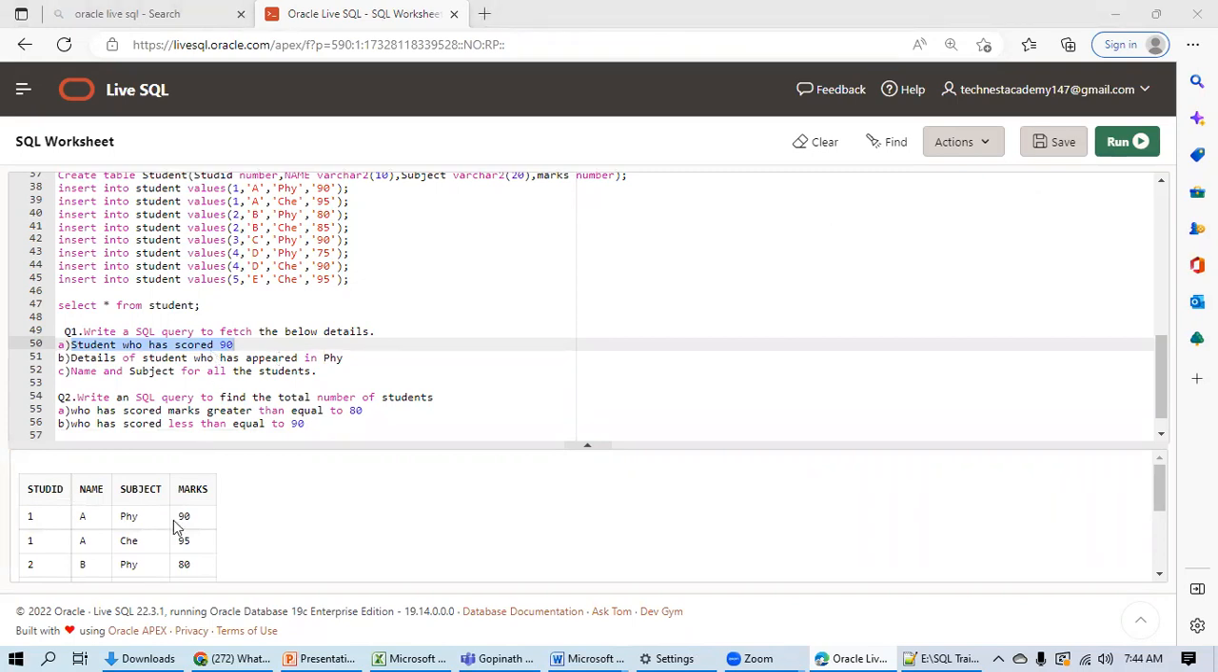A student who has scored 90. So I have shown this data to my manager. My manager is telling that Tanveer, I am not interested in all this result. Just show me the records which are having 90. Especially this is the responsibility of a data analyst. This is expected from you when you are mapped to a project. So it is like your stakeholders.